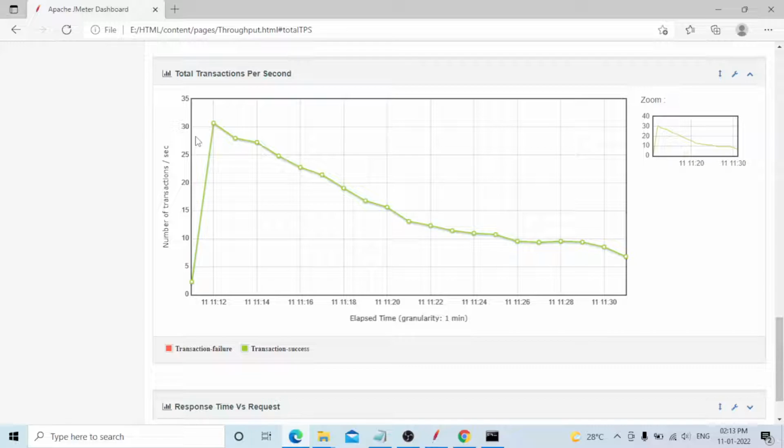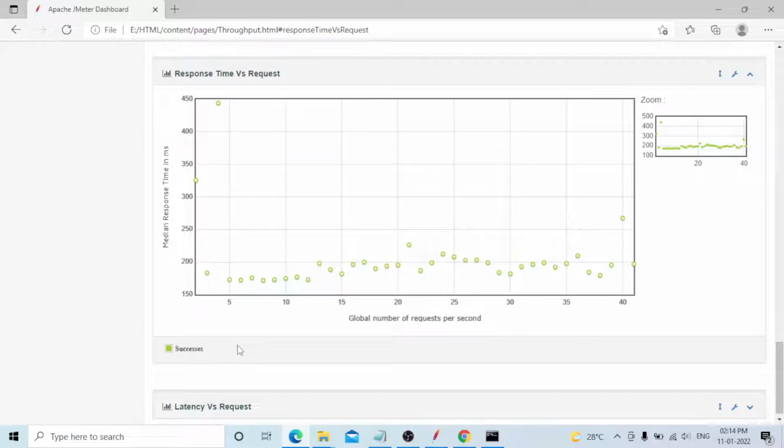After response time versus request, you can see the response time and the global number of requests per second. Requests went as needed and responses came as needed, everything is a success, no failures. Latency versus request is also the same.